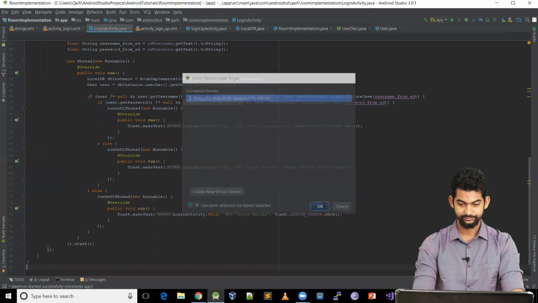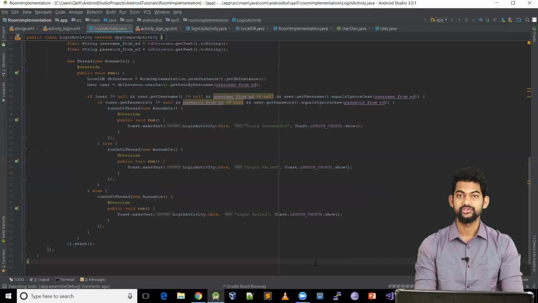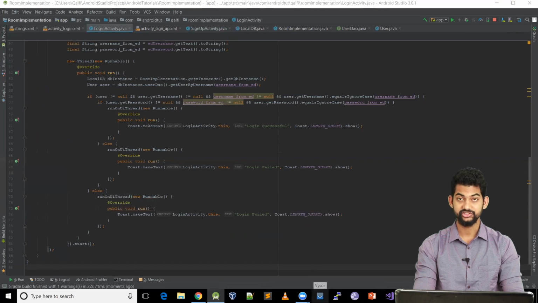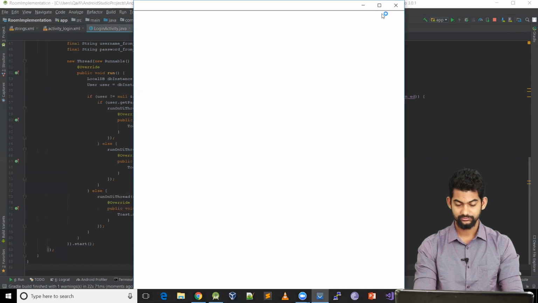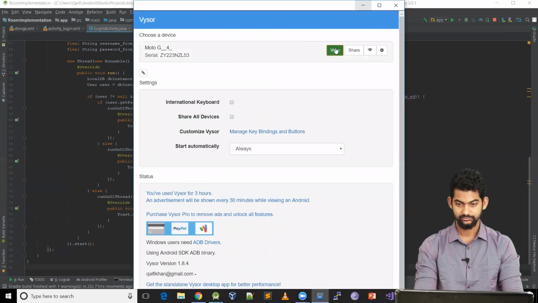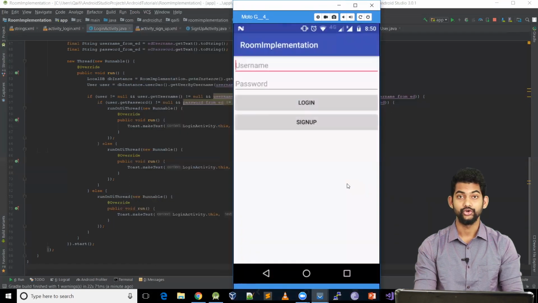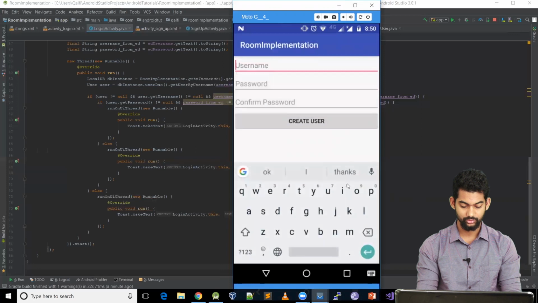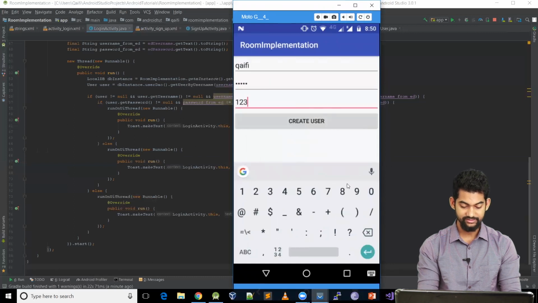Okay. The application is building, so let's wait. Okay, let's run Vysor to project our screen. Okay, so our application is running. Let's hit the sign up button. Let's create a new user, so let's call it Cafe, and let's give the password, say 12345. Same, confirm password, so 12345. Let's hit the create user button.